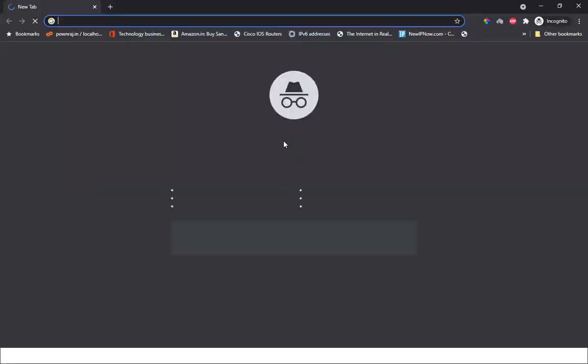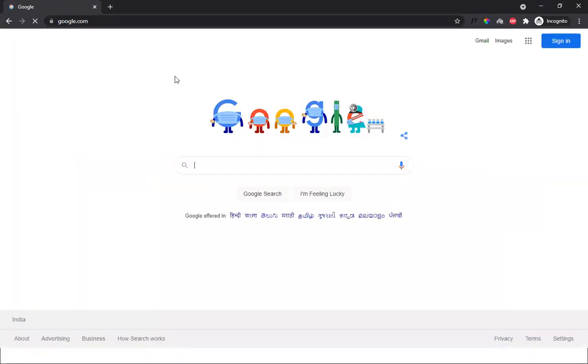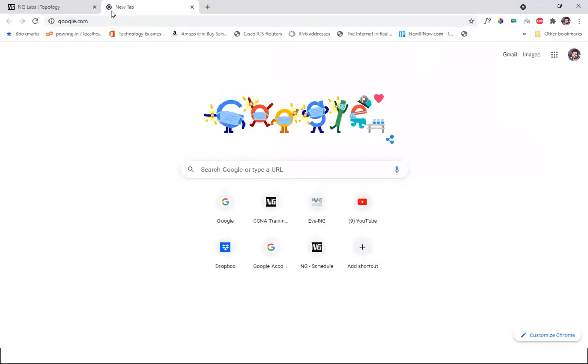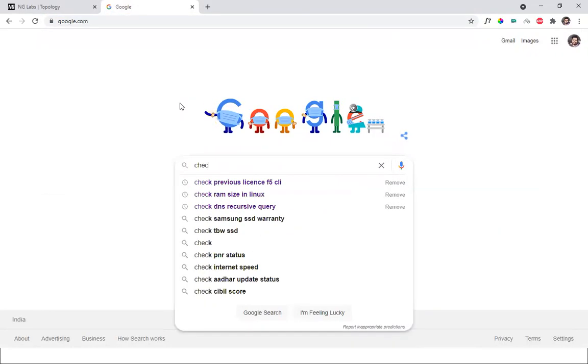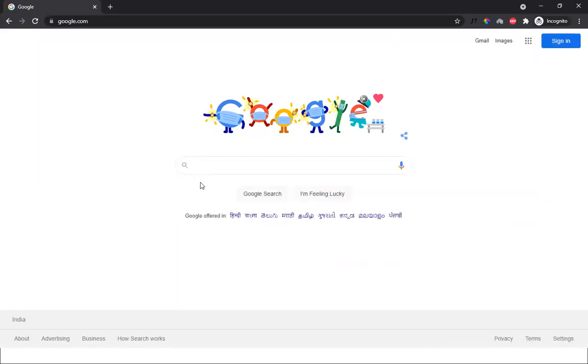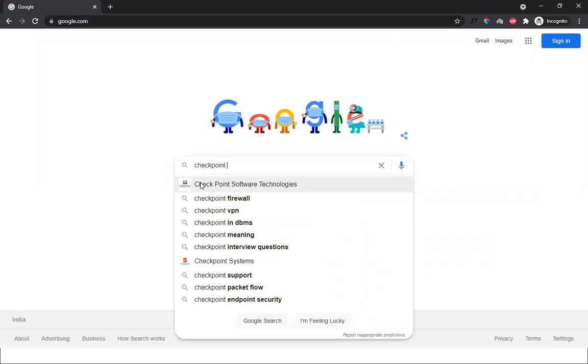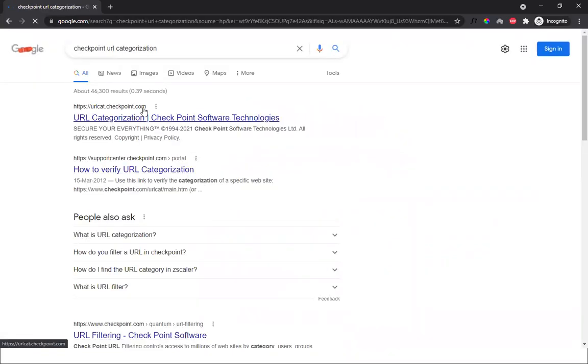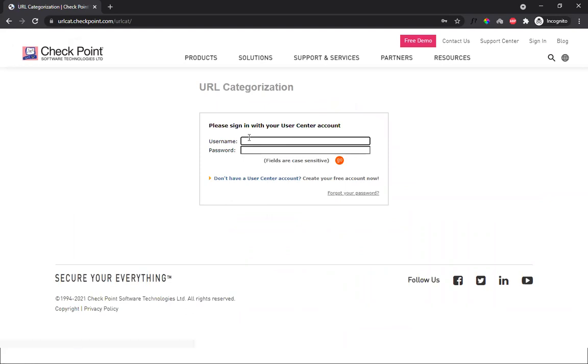So maybe I'll just go with the normal window, and when you go to Google and search for Checkpoint URL categorization, there is a site, urlcat.checkpoint.com, but here you need an account to check this. I have an account already, I believe, so let's go and sign in with that.